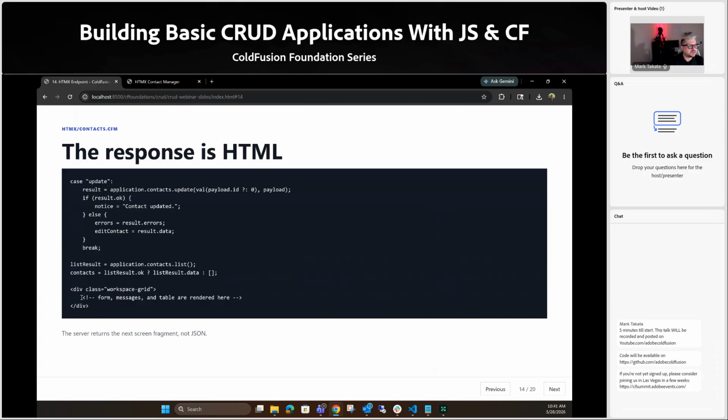So it's just going to come back. We render all the forms, the messages, everything is rendered here, and this is what returns back from the call. It's fully rendered. It's not JSON that you then have to loop through on the front end or anything like that. This is fully server rendered stuff. It's stuff you know how to do. That's why this is really useful and powerful for ColdFusion people.